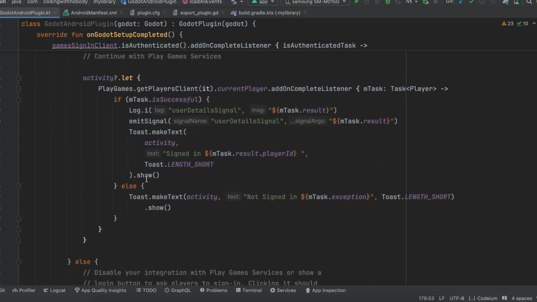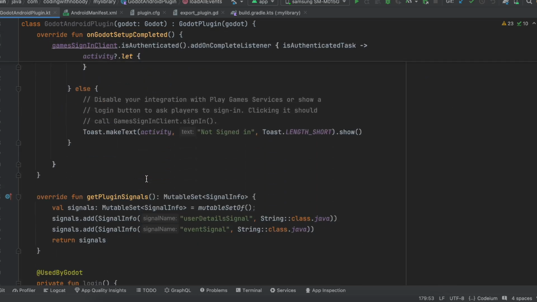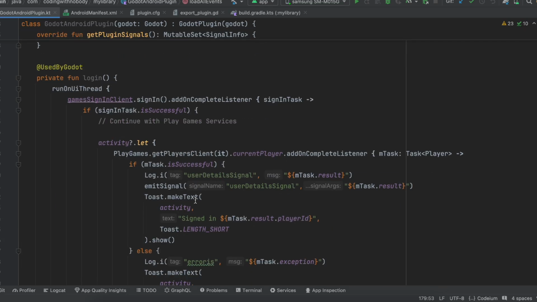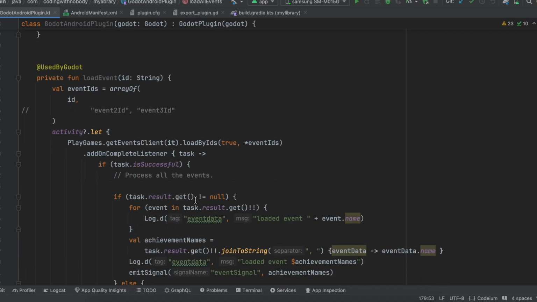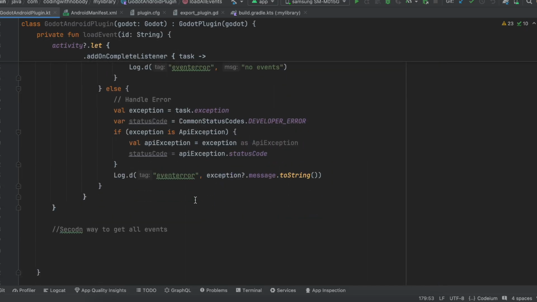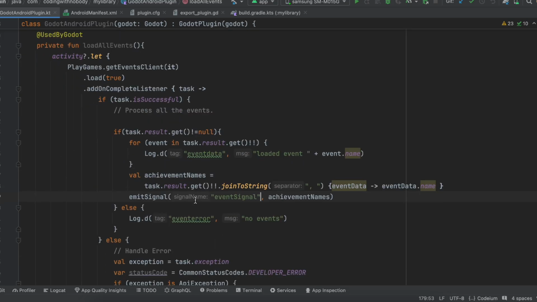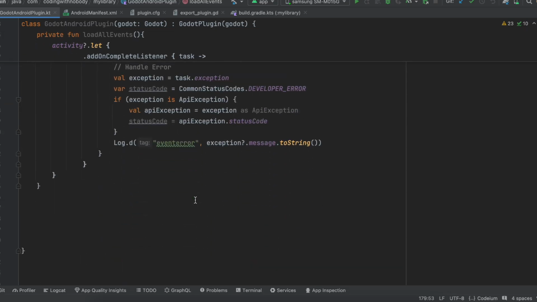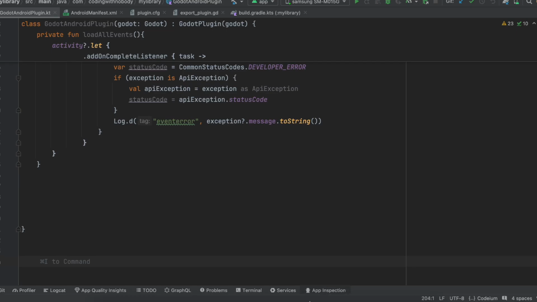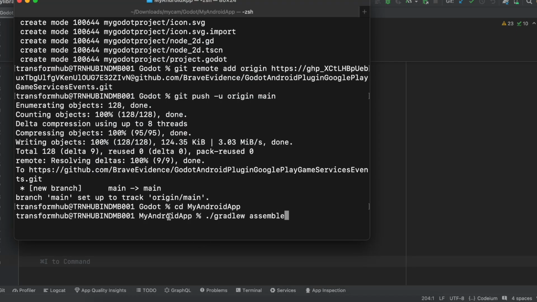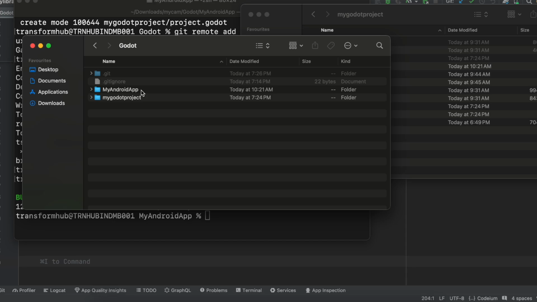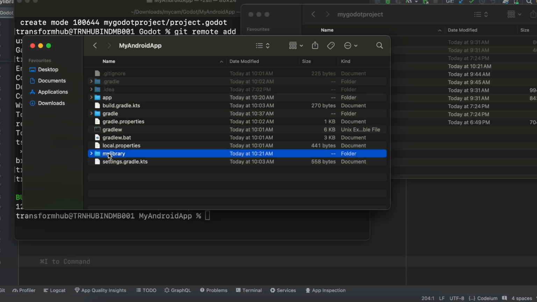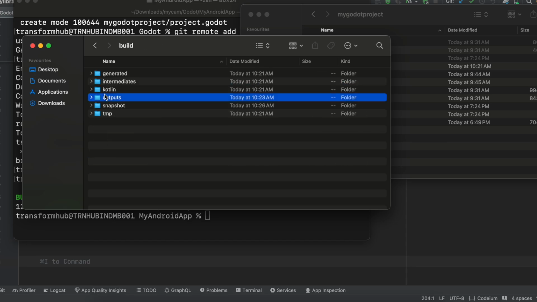Also, one more thing is, given that now we have made changes inside this Kotlin file, we will have to run this .gradle assemble command again to generate a new AAR files, and then we'll have to copy it inside our Godot project as well. Okay, so yeah, that's it on the code side. Again, I'll just go inside my terminal, go to the root of your Android project and just run .gradle assemble. And it should get completed pretty quickly. So it has done.